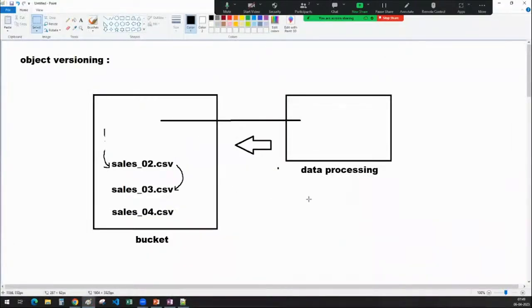So this is what is called object versioning. What is meant by object versioning, sir? Instead of overwriting the objects, you enable object versioning for tracking purposes. Whatever activity you are doing, you can track what kind of activity you have done. So this is the main advantage of object versioning. Okay, hope you got it.